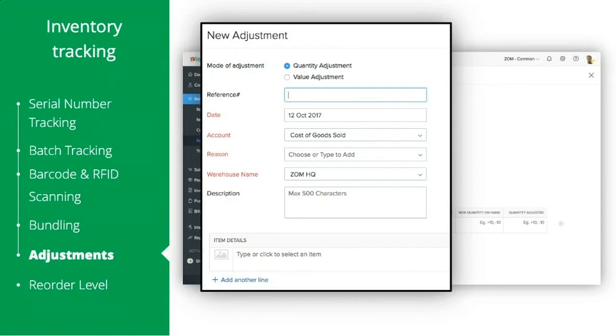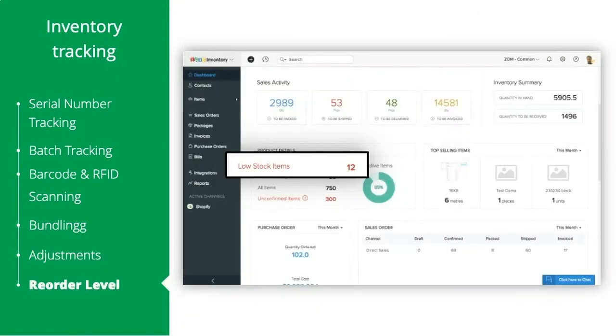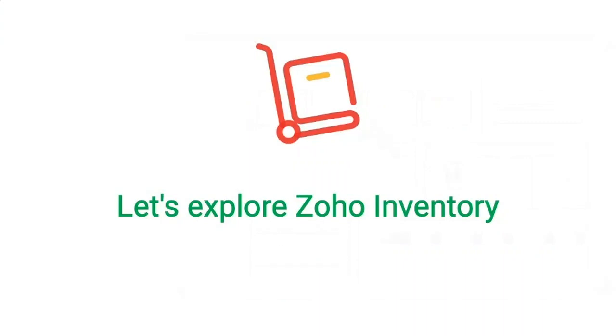You can see reorder levels. You can find out what all items are low in stock, and you can quickly try to replenish them based on the preferred vendor, or you can directly create a purchase order for these low stock items alone from the items module. You have separate filters for that.